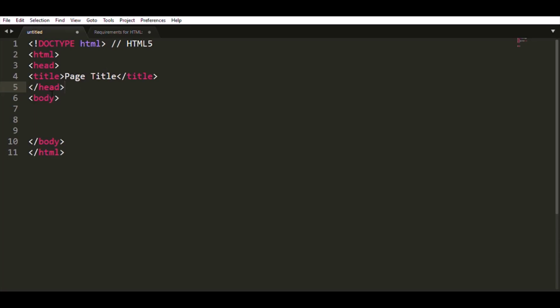Container tags have an opening and a closing. For example, the HTML tag has an opening and a closing tag and the code goes inside of the opening and closing tags. While empty tags have just an opening.